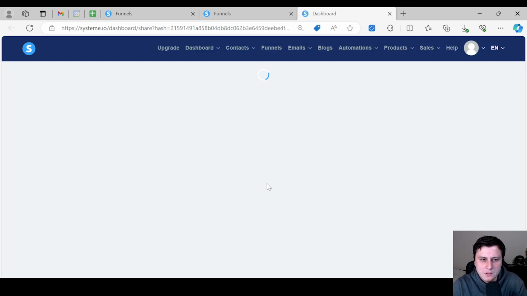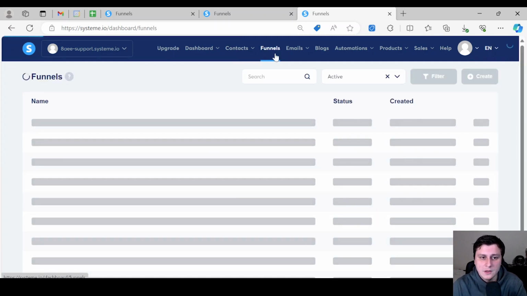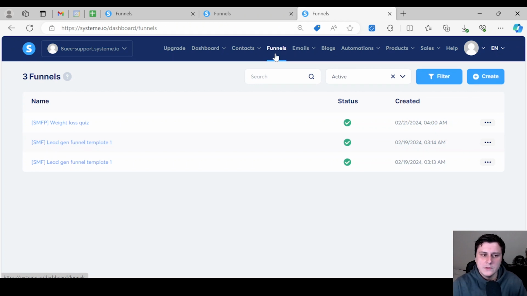Now it's actually a good thing, because it says you have exceeded the limit of your plan. It used to be that it just opens up this page and nothing happens. So keep in mind that if you share it with someone and they respond that it doesn't work, it doesn't get added, this might be the reason 95% of the time. That's the short version of it.